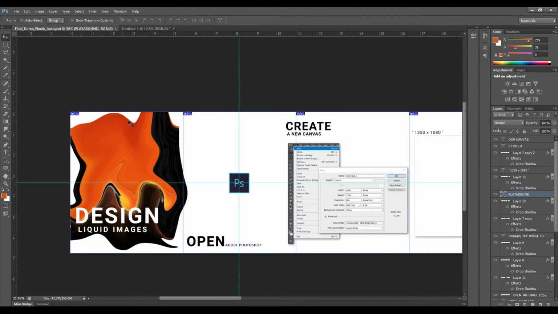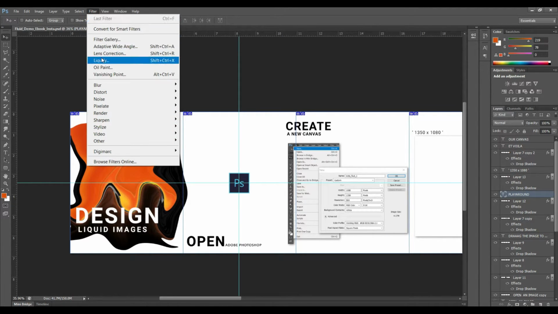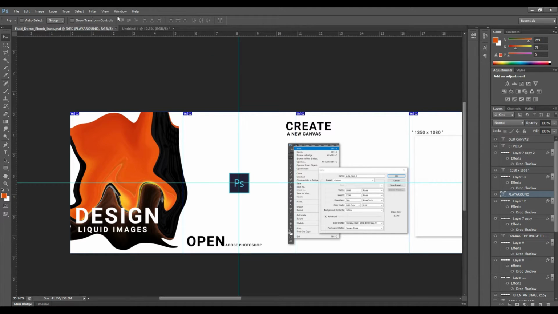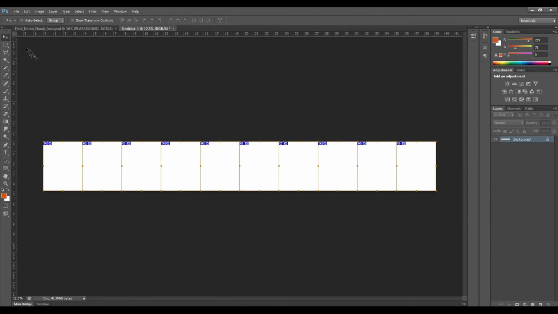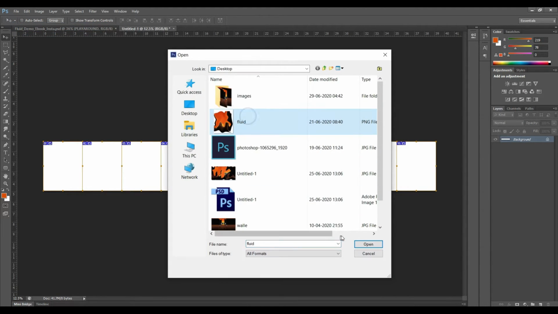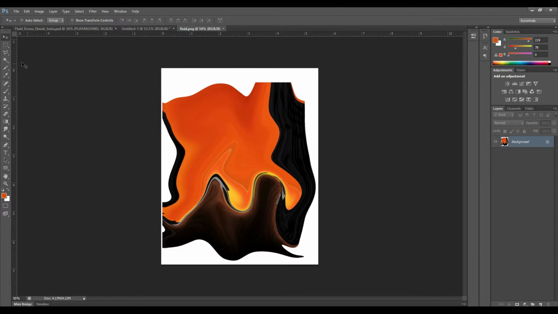So here the first post is an image. Now this is designing liquid images. I'll leave the link to the video so that I can save your time. Basically, for those who know how to do it, it's just the liquify effect under the filter option. For the time being, I have the image saved on the desktop. So file, open, fluid, open.